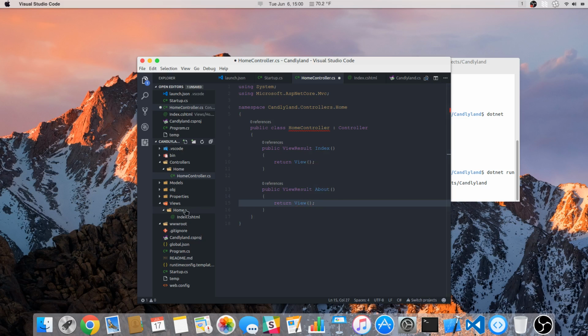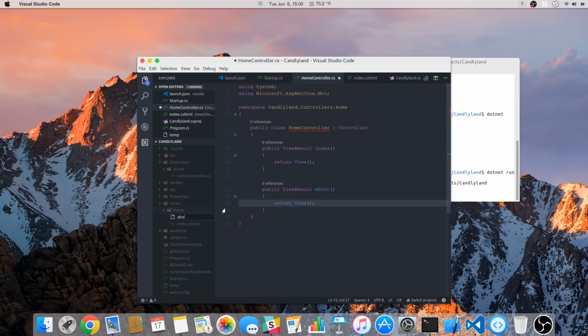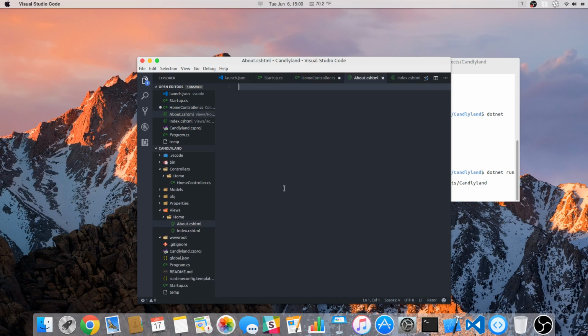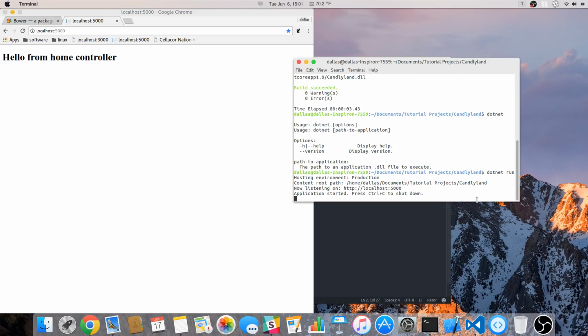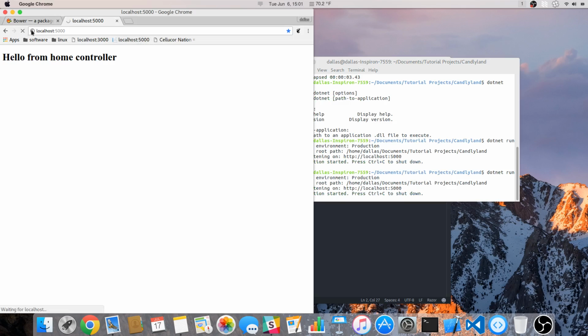Alright, and then down here, same thing, you would create a new file, and I'm going to call this About. Remember, I'm going to capitalize it, .cshtml. In here, I'm not going to do much. I'm just going to do an h1 tag that says this is the about page. Boom, save it. And then restart our server. I'll wait for that to restart. I'll refresh the page. Alright, and then I'll have to do home and about.